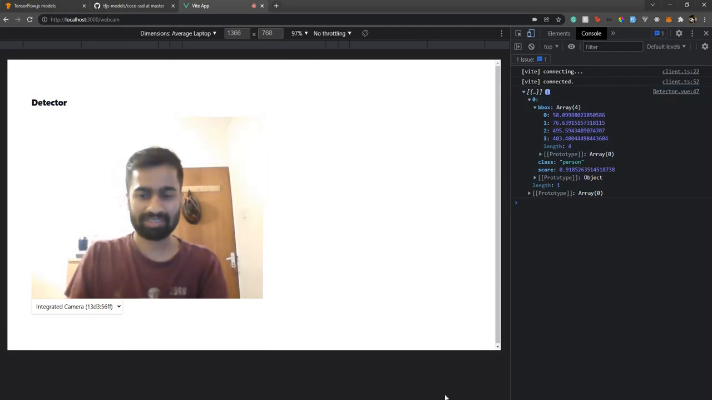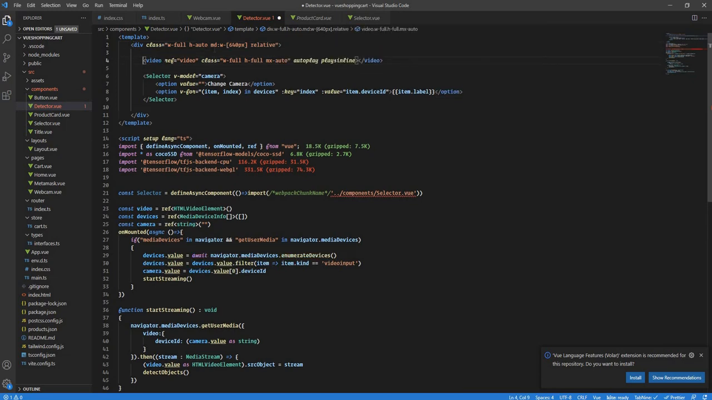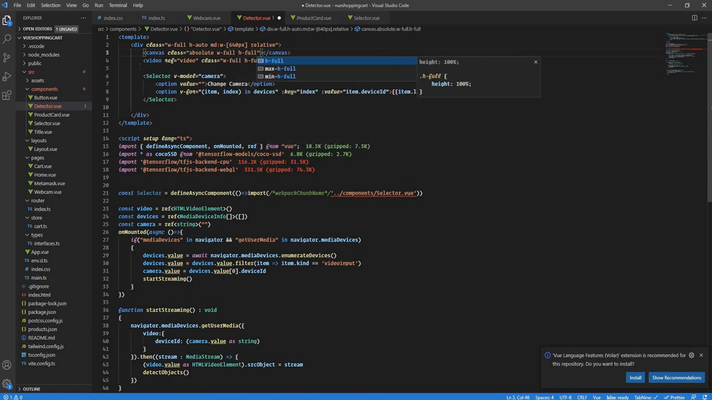Okay, so now let's draw that box on a canvas. Here I will make this relative, and whatever canvas we are adding, we'll make it absolute. So canvas, and here I'm going to say class equal to absolute. Take the full width and height of the parent, same as the video, so that it can cover that video. We just want to create a layer over that video. BG transparent.